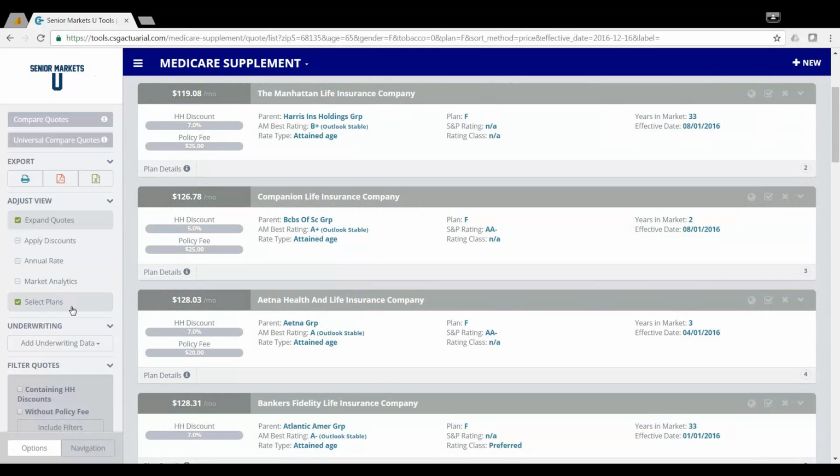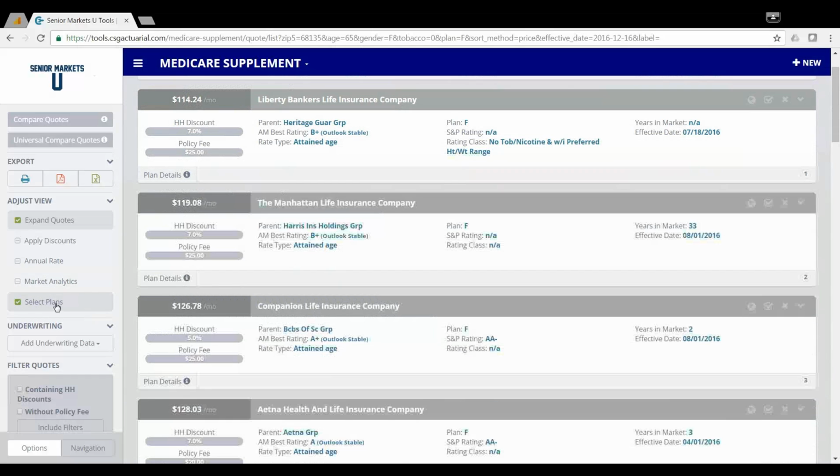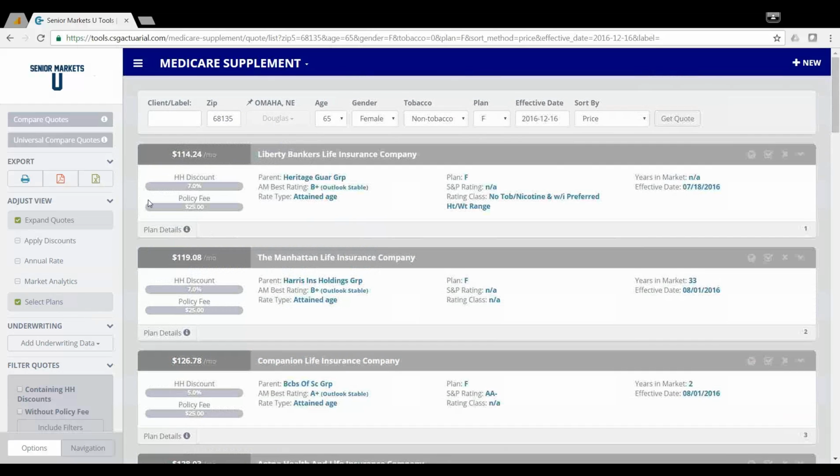And the last one down here is the select plans. If you are interested in a select plan and you are in a state that offers select plans, you can just click that select button here, and the select plan will populate with a little label below the rate that says select in bold letters.